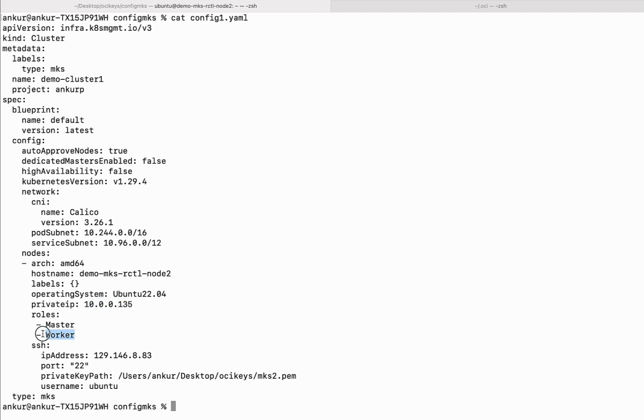In this case, I'm giving both control plane as well as worker role to that node, and this is the public IP of that machine, and this is the SSH key which the Rafay system will use to connect to the node and run the installer, and this is the username which the system will use to connect to the node. Now this is how the cluster configuration looks like.